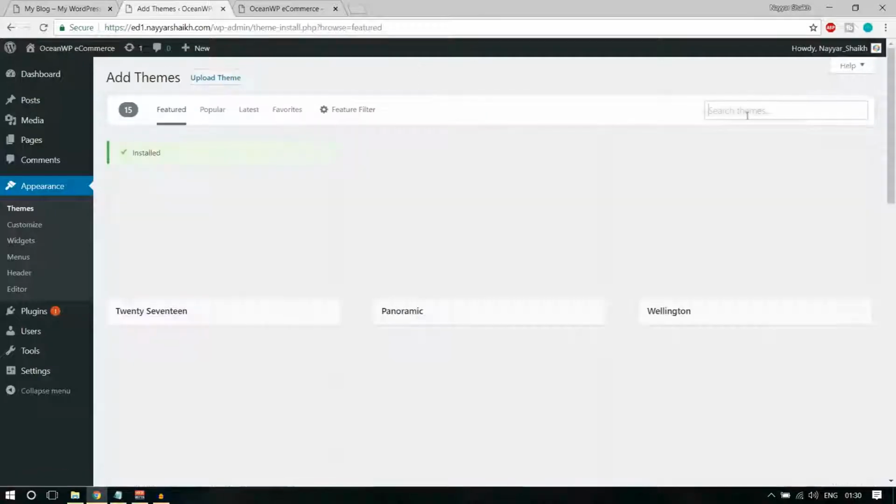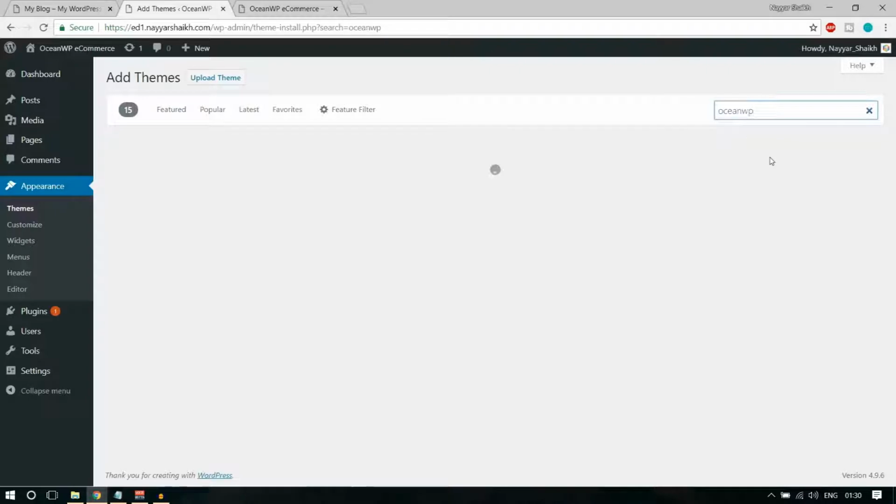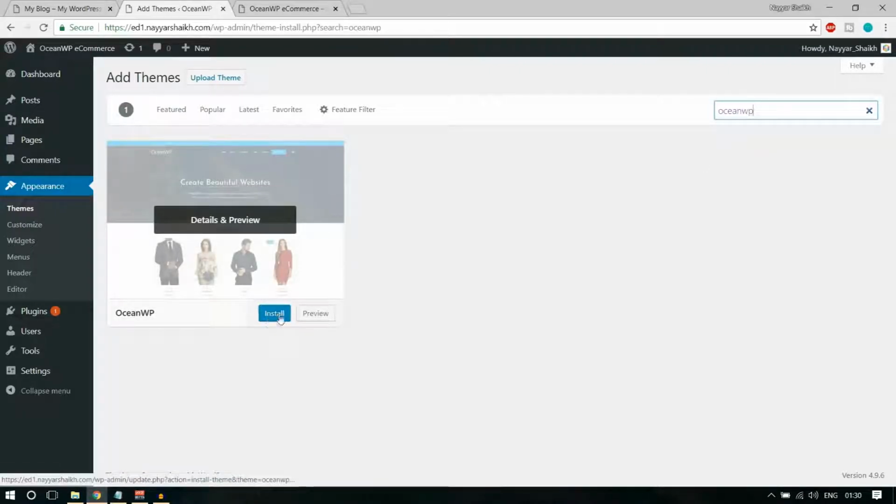So click on add new. Now in this search themes, just type in OceanWP. You don't have to press enter. It will automatically load it. Now this is the theme. You can simply click on this install button.